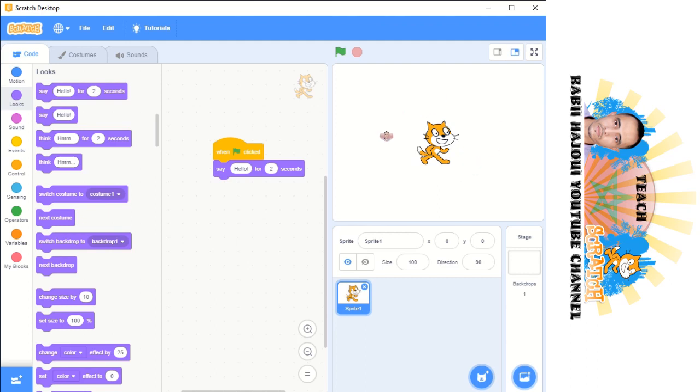The stage is where we can see our code come to life. For example, as we saw, if we have the "when green flag is clicked" event block at the start of our code, we can click the green flag to trigger the code we wrote. So clicking go, the cat will say hello.